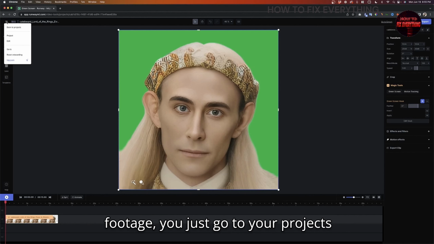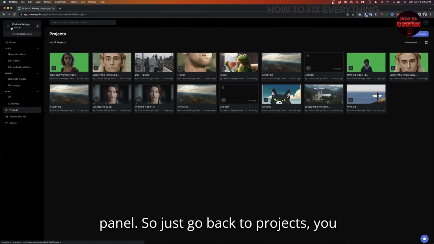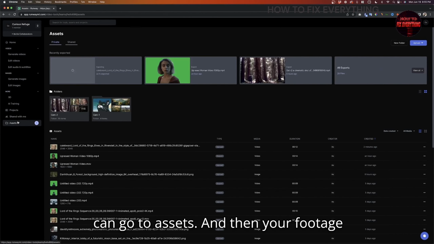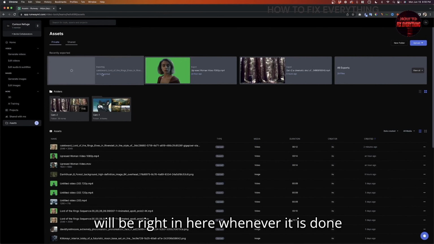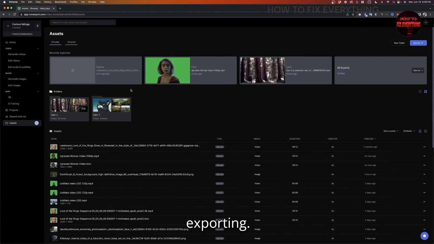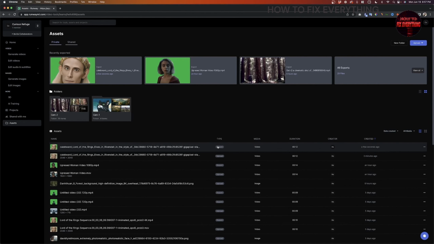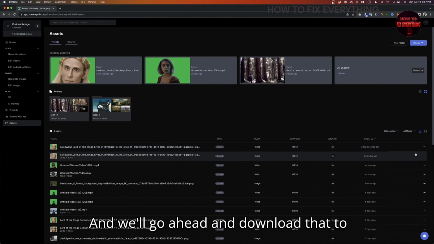You just go to your projects panel. So just go back to projects and go to assets. And then your footage will be right in here whenever it is done exporting. And we'll go ahead and download that to our computer.